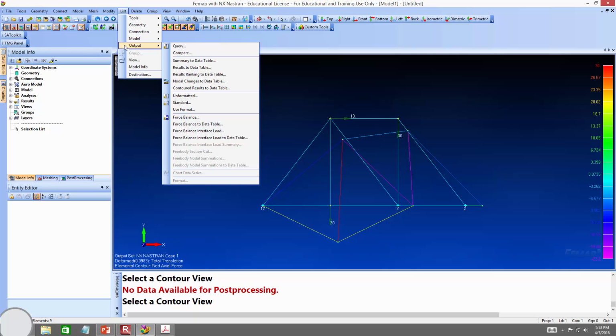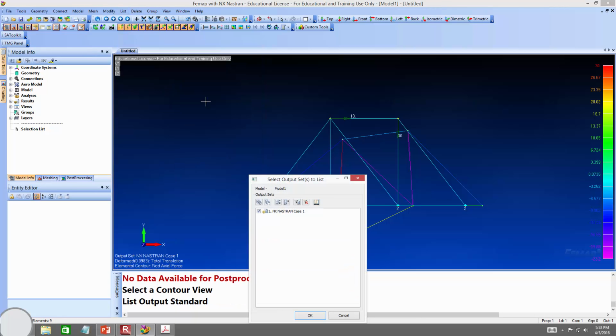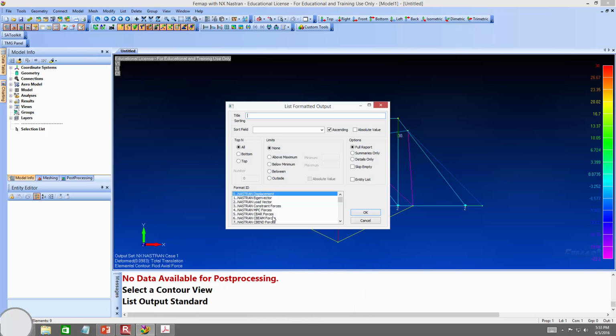All right, so list output, and it gives you a bunch of different formats and tables and whatever. Let's just do a standard list, okay? Just keep it simple. All right, what output set are we going to look at? We're going to look at output set 1. There's only one there, okay? Hit OK. And now it's asking for what do we want?